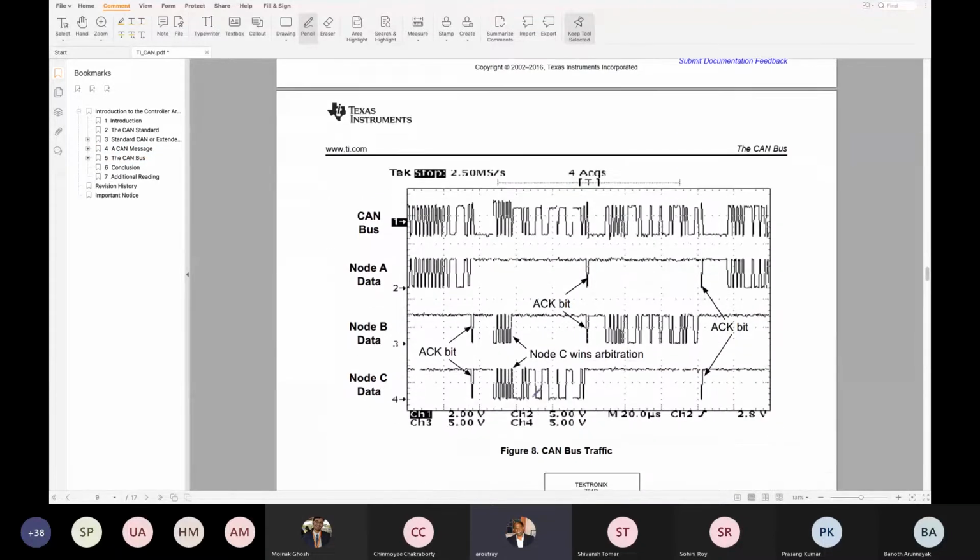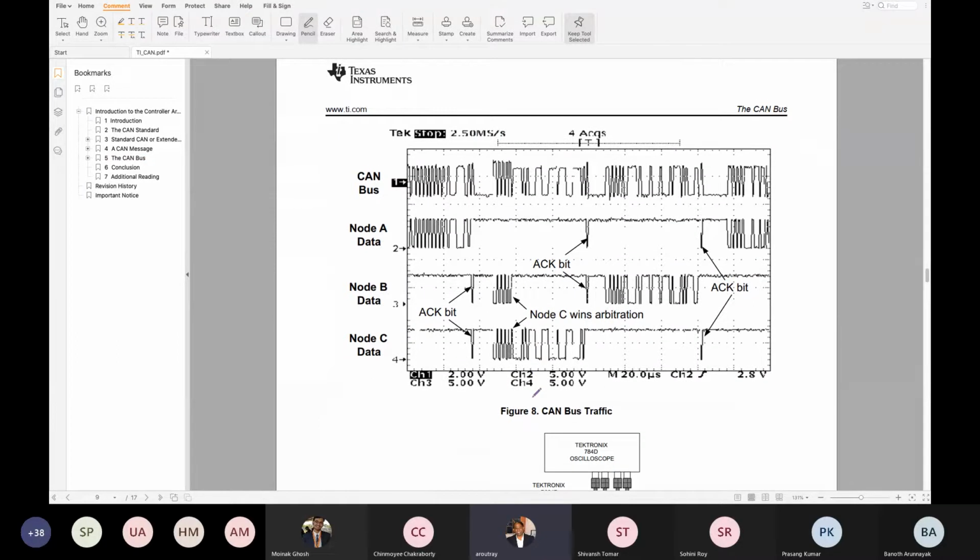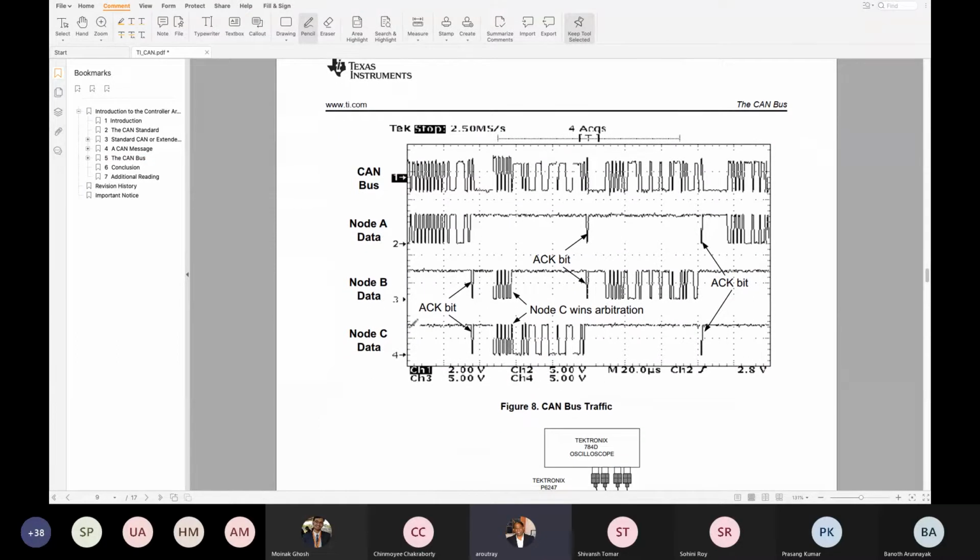So this is generally a noisy CAN bus signal, which is CAN bus traffic. So node A and node B, node C, all of them want to transmit. This is a very important figure. Node A wants to transmit, node B wants to transmit, node C. Who will win here? Sunit Kumar Singha, who will win? All three want to transmit.